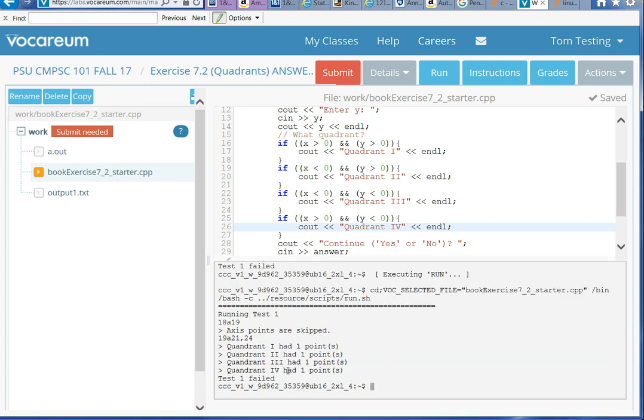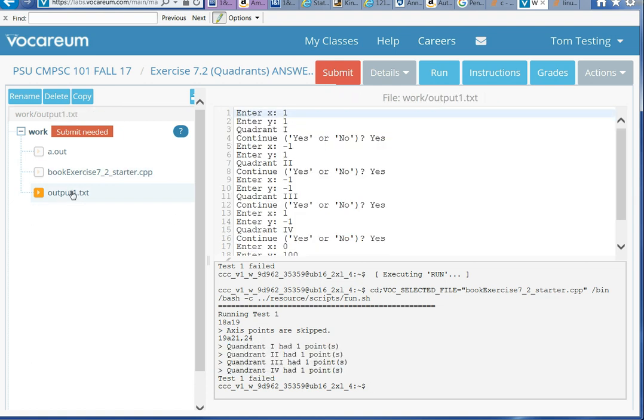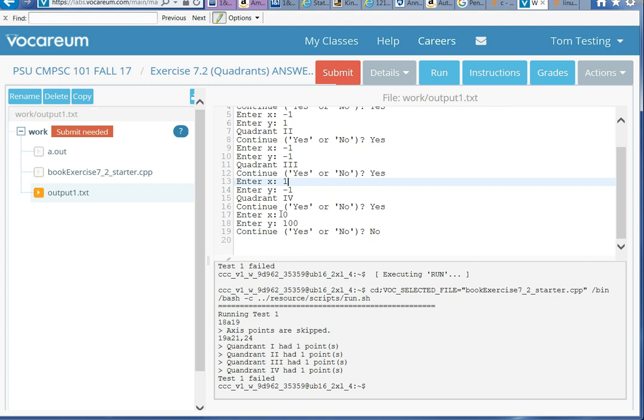Okay, so now the only part we're not getting is this part about access points are skipped, and then quadrant 1 has 1 point, quadrant 2 has 1 point, etc. This stuff here is at the end. So let's just get this working. Let's see what the output looks like. We got 1, 1, quadrant 1, yes. Negative 1, 1, quadrant 2, yes, etc., etc. And then here we have 0 and 100.